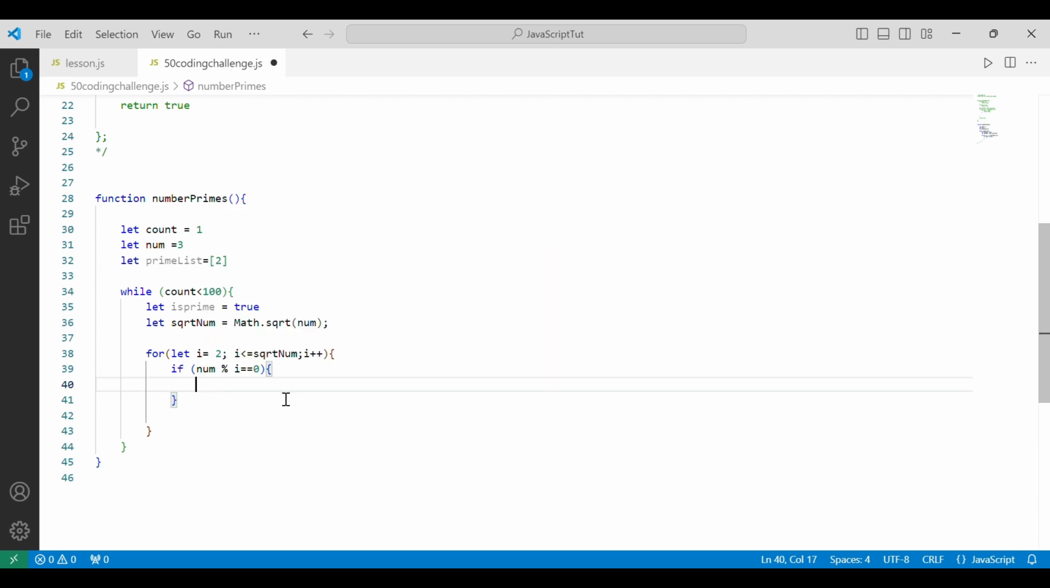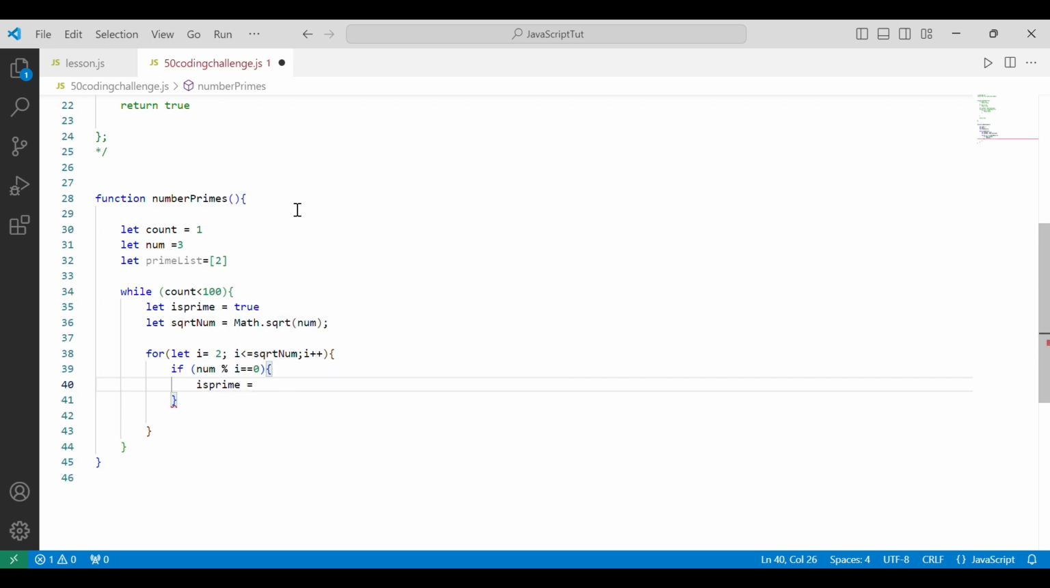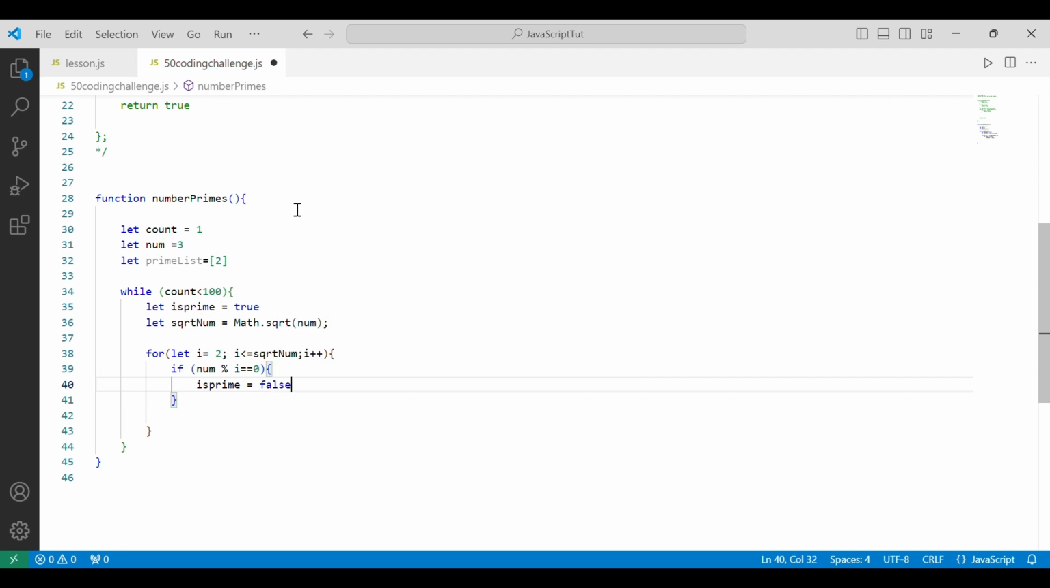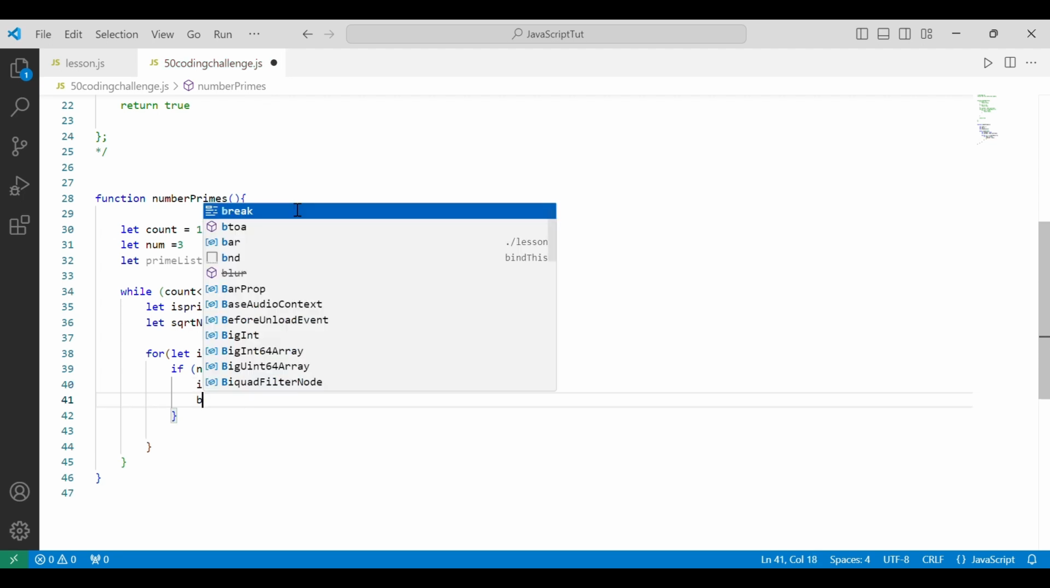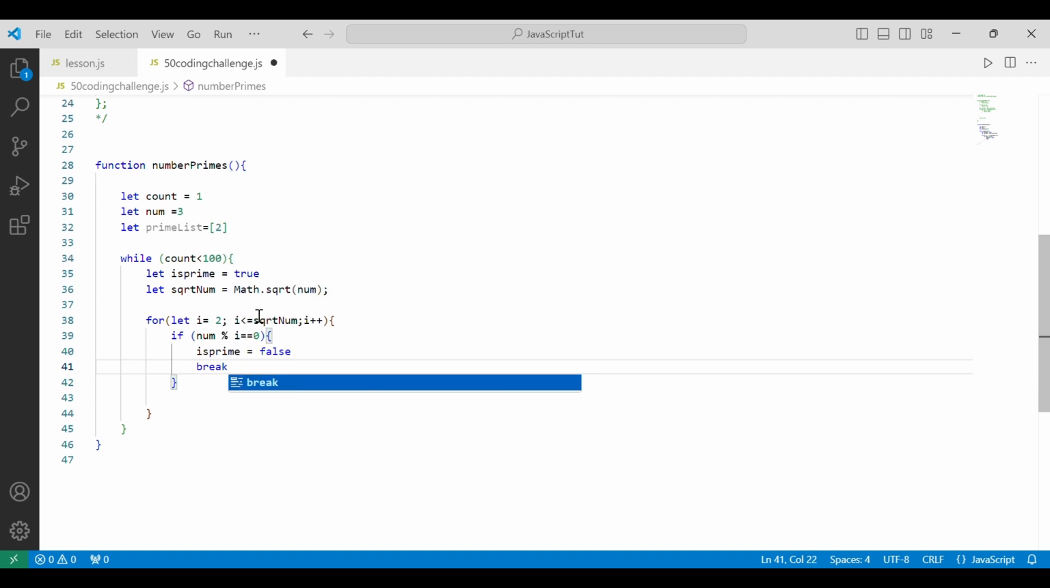So is prime will be equal to false over here, and we don't want to continue once we find out that it's not. We're just gonna break there. Then it will go in and check the other number and all that. So this is what we're gonna have.